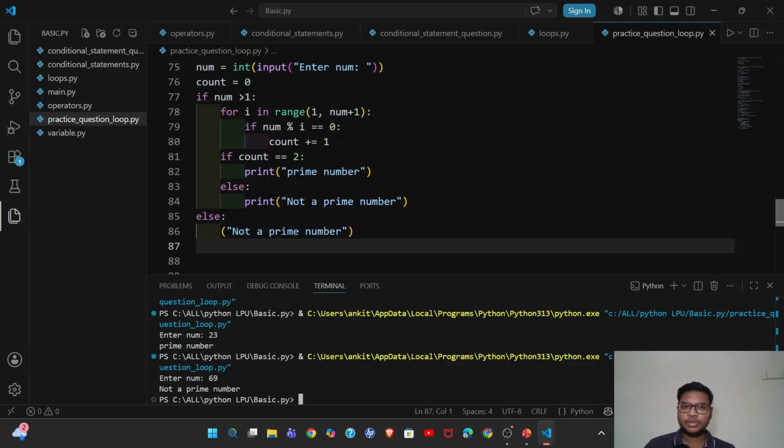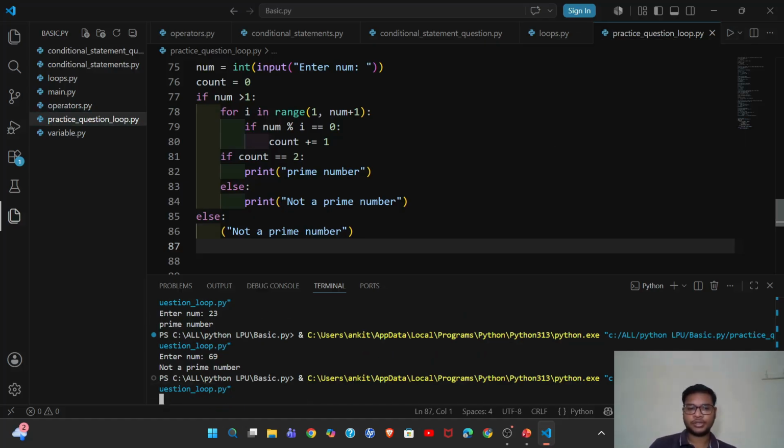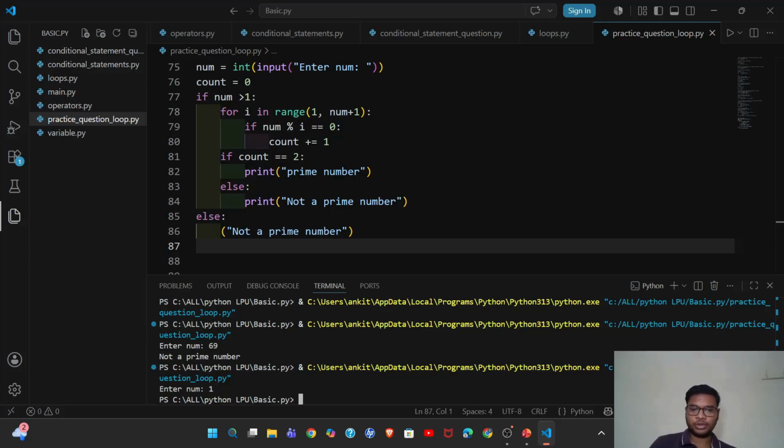Done. So when the count becomes 2, that's a prime number, because it is divisible by 1 and only by the same number, that is 17 divisible by 1 and 17. Therefore count becomes 2 and this is the prime number. If this condition is not met, that is not a prime number. Like if you have to print 1 here, just say if it is 1, not a prime. Done.